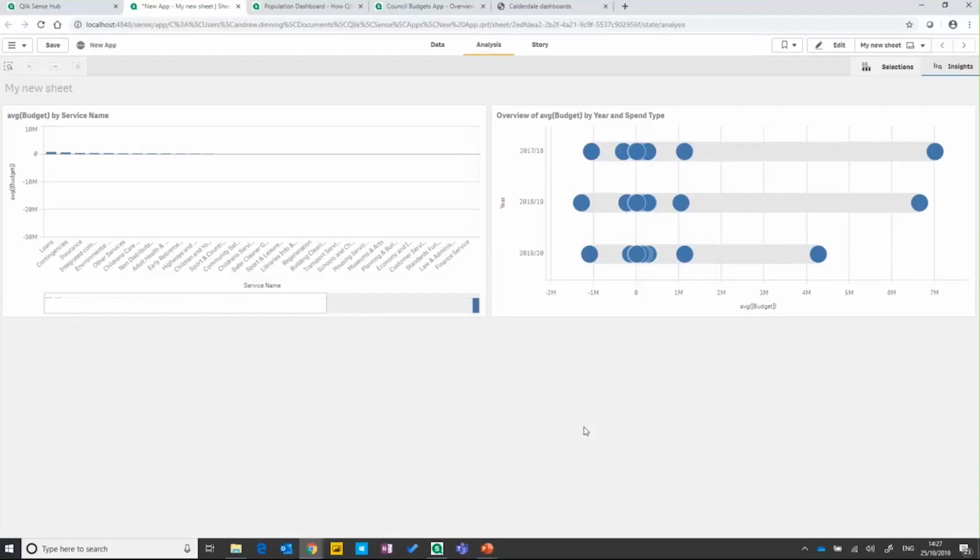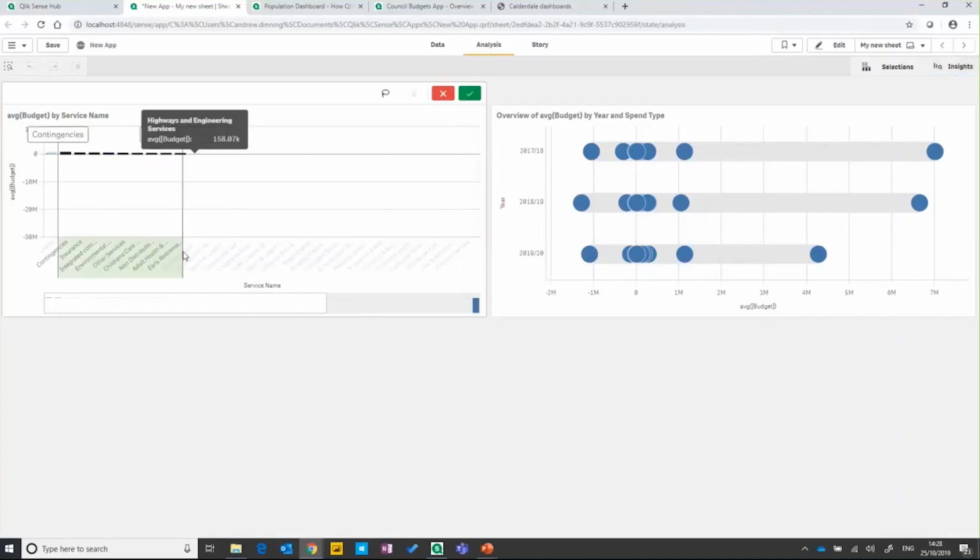How do I now set up the relationships in the background? Which means when I look at service on one chart, it just shows me them services in the other chart. The answer is that Qlik associative engine. It does that by itself within the background.